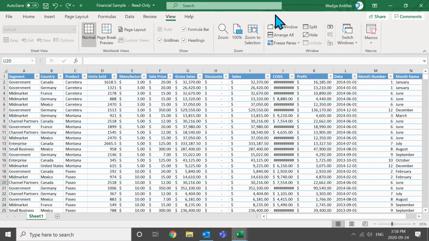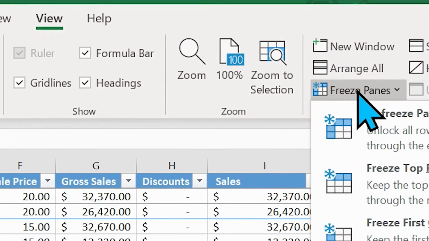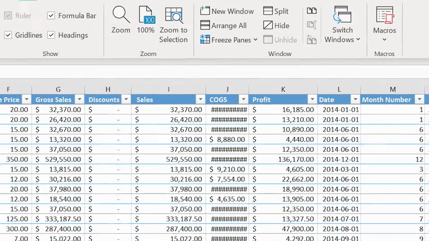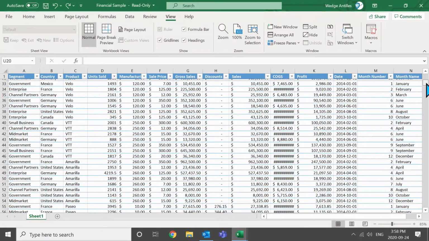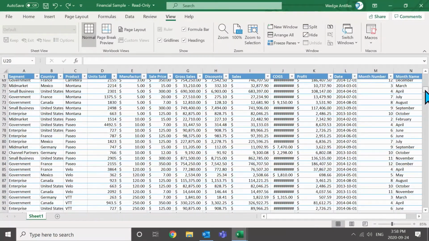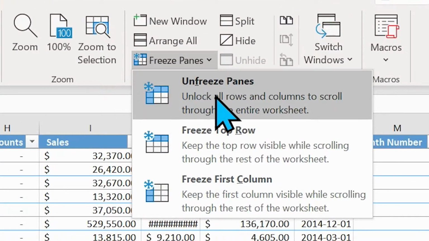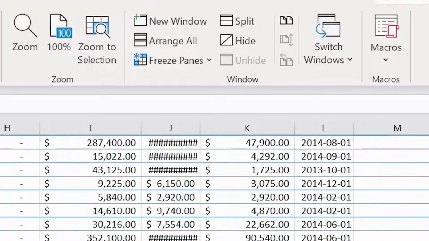So if you want just the headers, so you can follow along if you're moving down on your worksheet, you're going to go to View and Freeze Panes, and you're just going to select Freeze Top Row. So now when I'm scrolling down on my worksheet, I can easily follow along with that header so that I know exactly what information I'm looking at. Now to undo that, you'll just select Freeze Panes again and Unfreeze. So as you can see, it stopped it from following along.